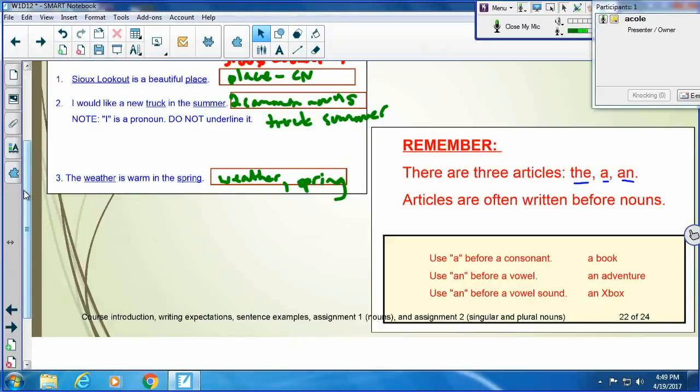So X, right? We have an Xbox here. X is actually a consonant, but when we sound it out, we have "eks," right? An Xbox, because it sounds like a vowel.